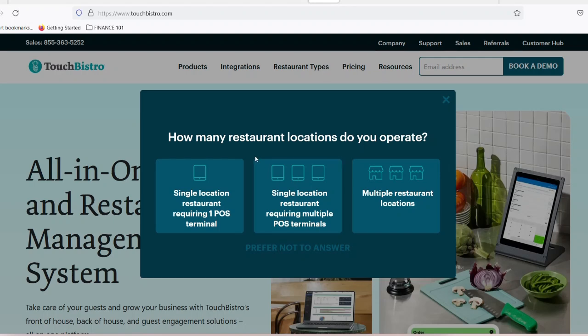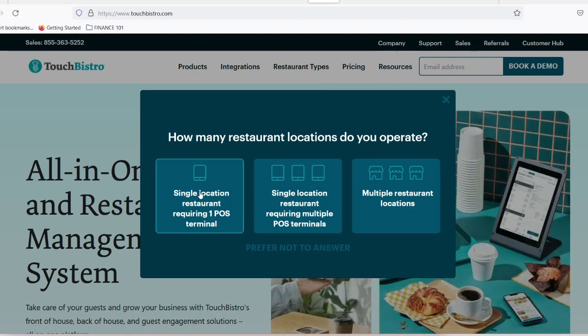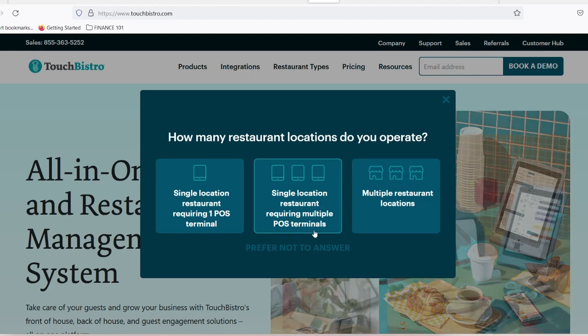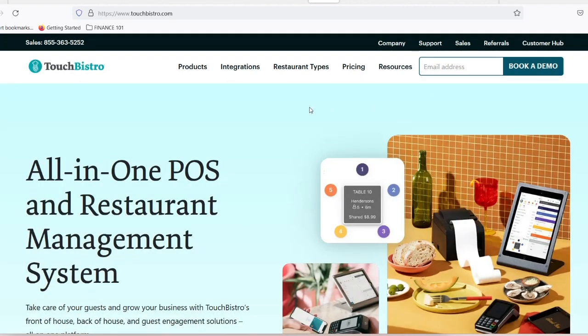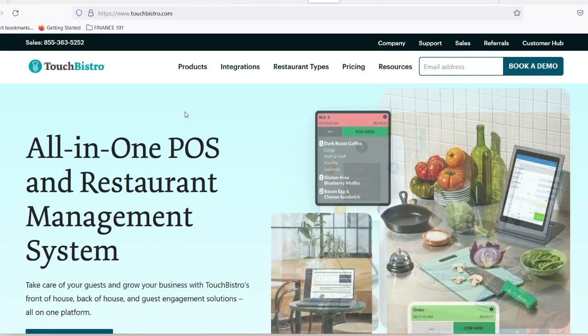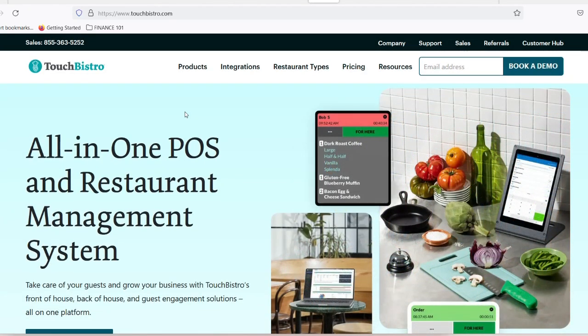Ever had that sinking feeling when you realize you closed a bill on TouchBistro before adding everything? Maybe a customer came back to add another round, or you forgot to split the check. Don't worry, it happens to the best of us. Luckily, TouchBistro has a handy feature to reopen those closed bills and get things back on track.